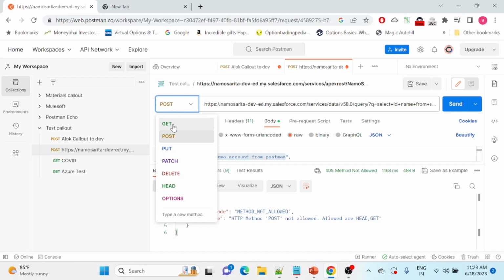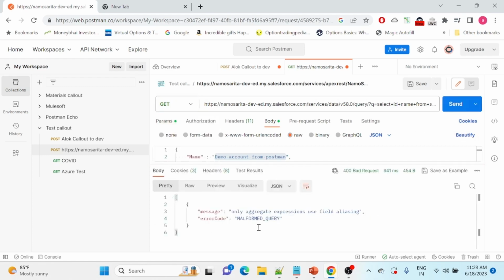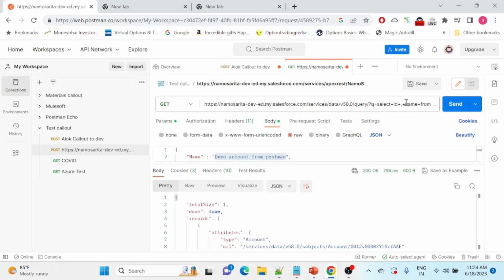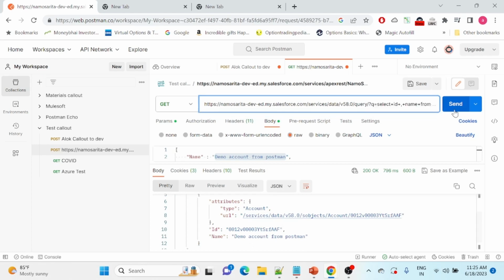It's a GET method actually, it's not a POST. I think there was a small miss which I made. So the query will be like select Id, comma, name from Account where name equals demo account from Postman. Now if I execute this, you can see that I am able to retrieve the information from Salesforce on the fields which I have specified in my SOQL query, that is Id, comma, name.